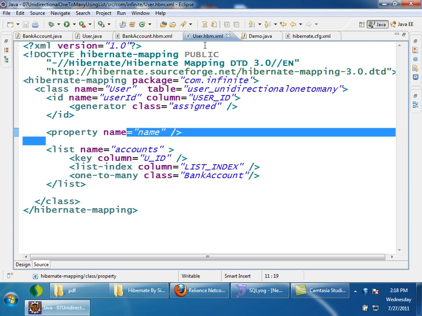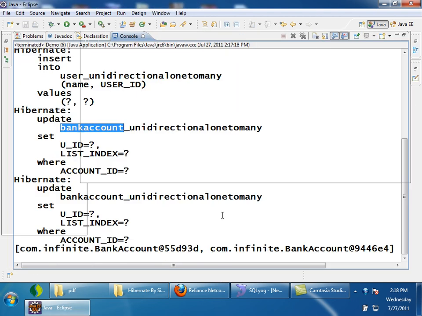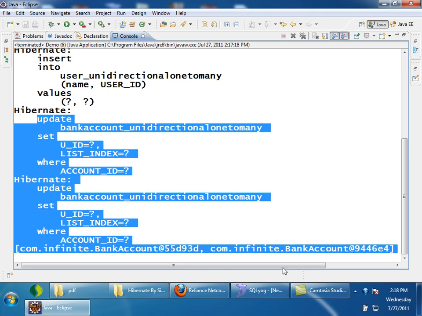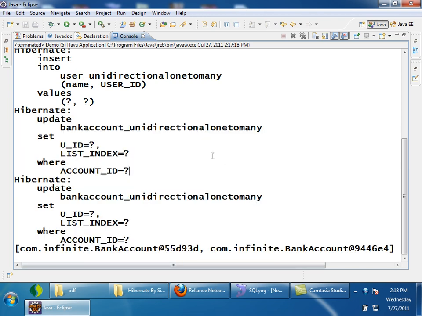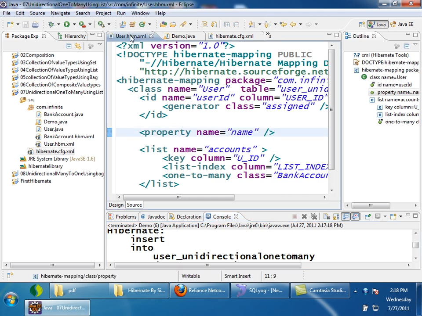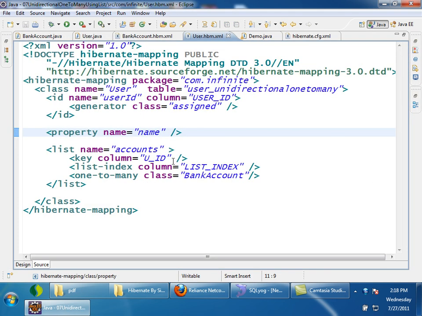That is the reason why you are seeing these 2 update statements, right? Okay, next thing, by default foreign keys can be null. Can they be null? Yes, foreign keys can be null.